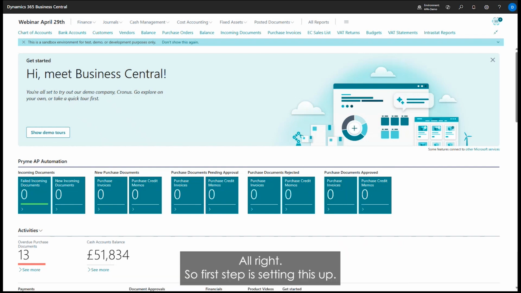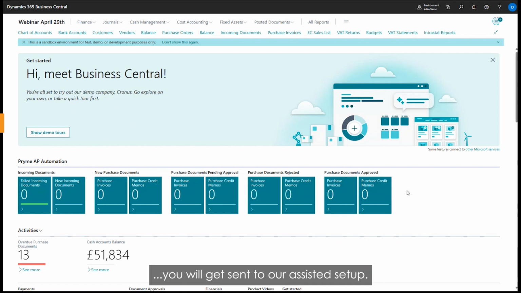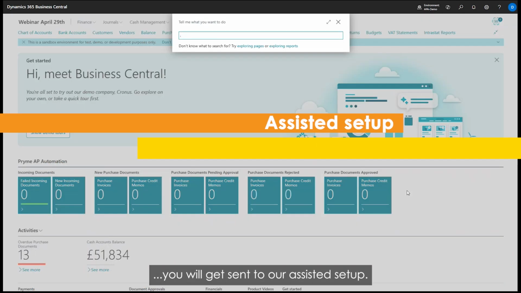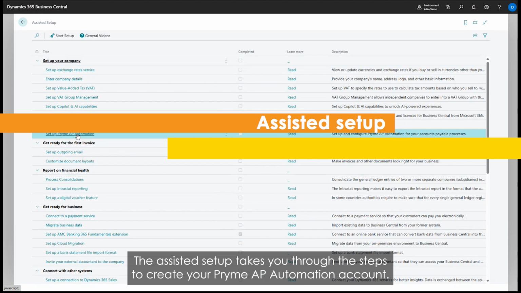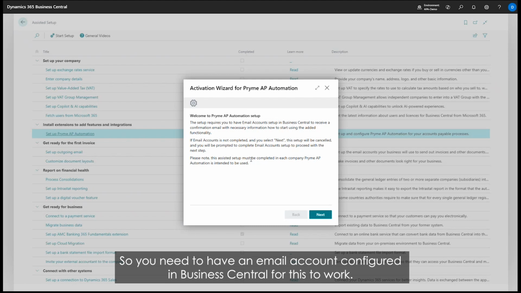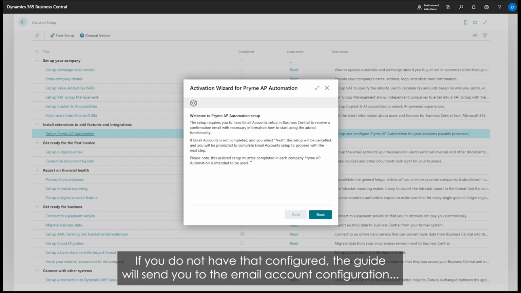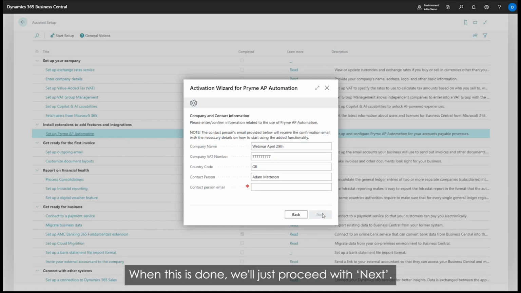All right, so the first thing that happens when we install Pryme AP Automation is that you will get sent to our assisted setup. The assisted setup takes you through the steps to create your Pryme AP Automation account. The first thing you need to do is set up an email account, so you need to have an email account configured in Business Central for this to work. If you do not have that configured, the guide will send you to the email account configuration where you set up your email account. When this is done, we proceed with next.